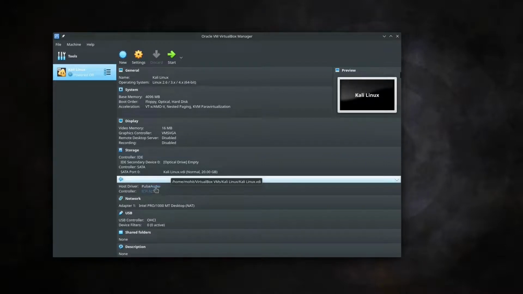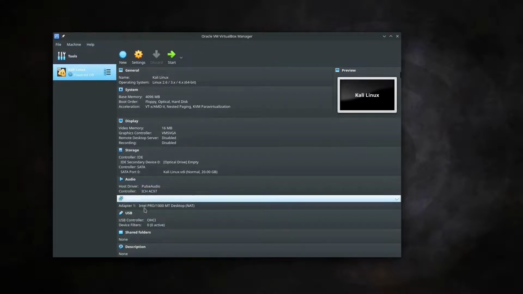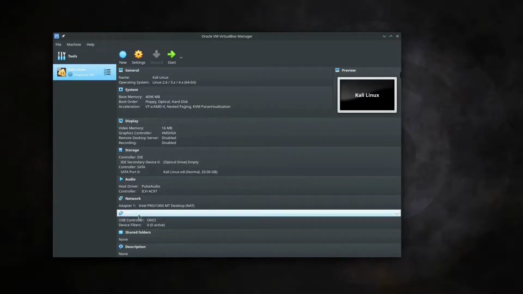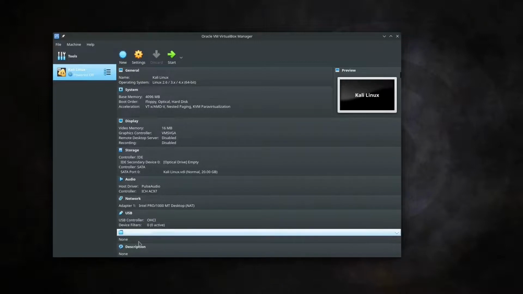Then the audio driver, this is using my system's host audio driver, that is PulseAudio, and the controller. In network, it is using my system's host network adapter, that is Intel PRO/1000 MT Desktop, and using a mode called NAT. And then it is also sharing USB, and there are no shared folders. So we are going to talk about shared folders in a separate video. But you can think these are the options that you can do with your virtual machine.